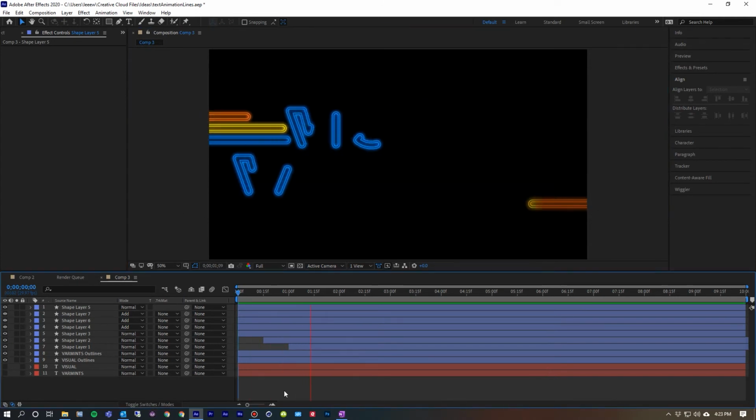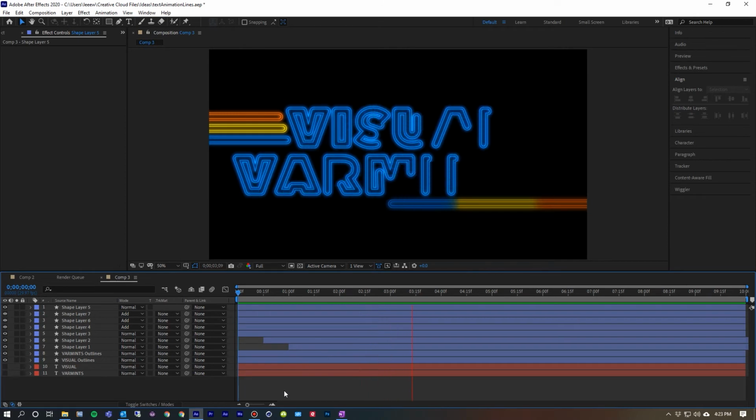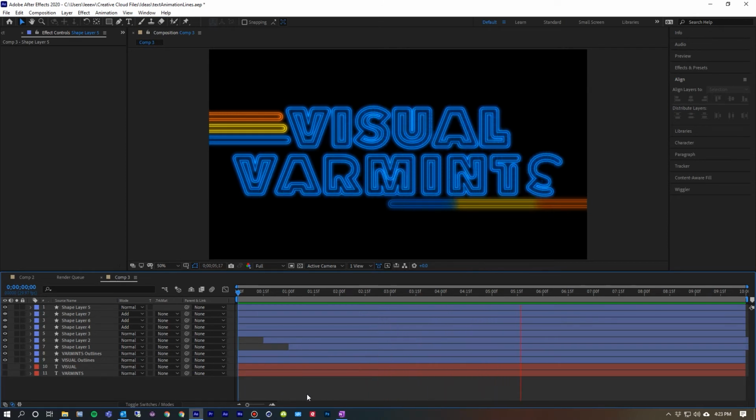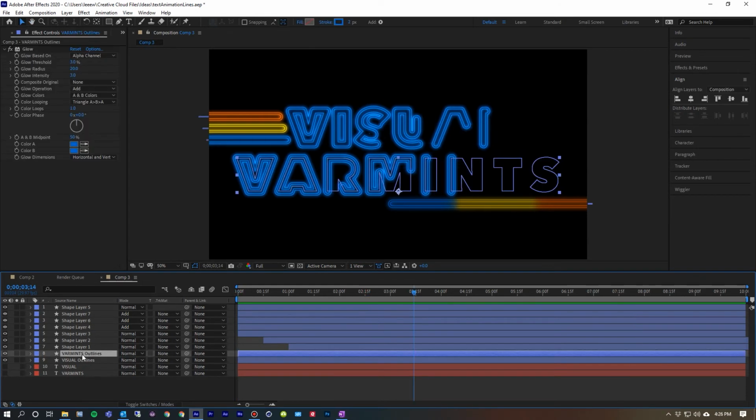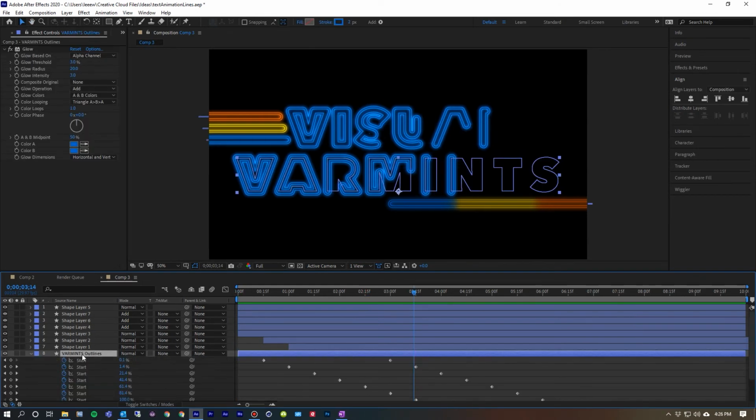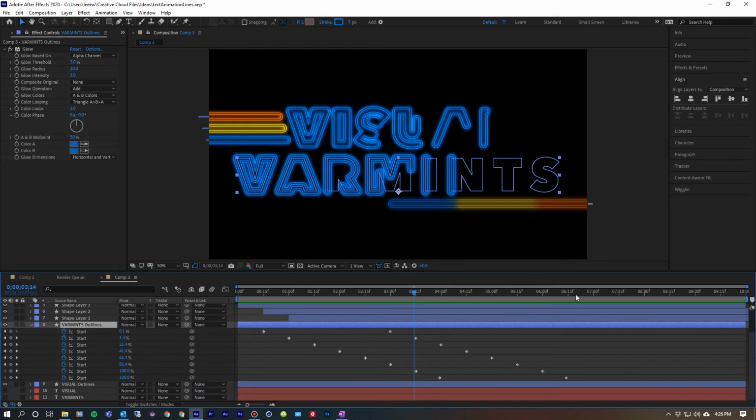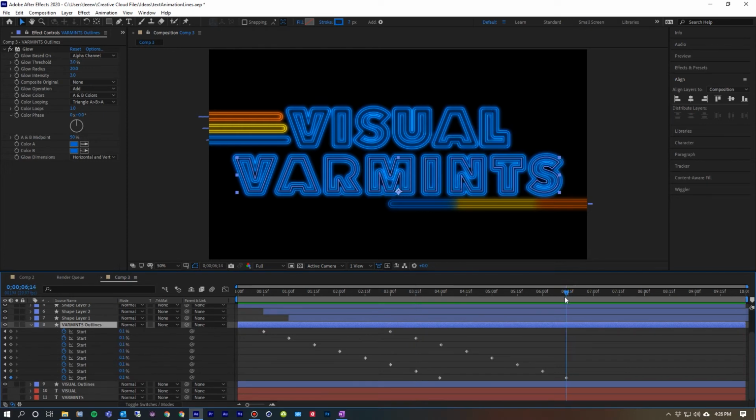Now, in my original animation, all of the glows turned on after the object was animated in. So I'm going to do that real quick. I'm going to start with the text layers first, and I'm going to select this one just so I can get to the end of it. Right at the end is where I want the effect to pop in. So I'm just looking for that last keyframe.